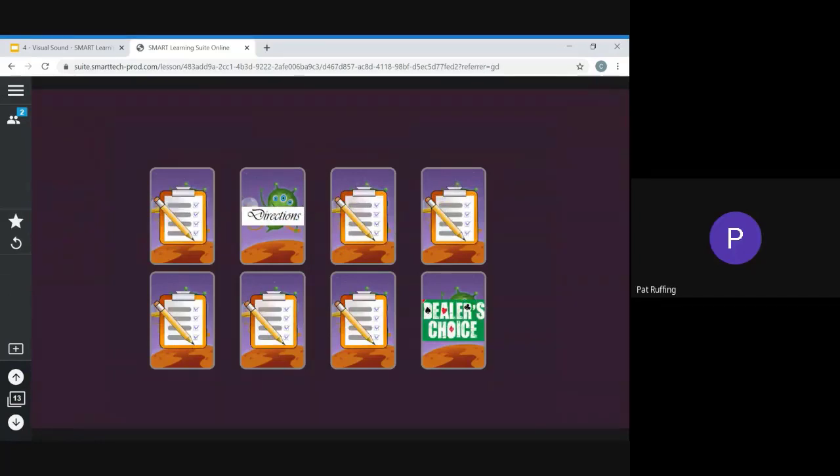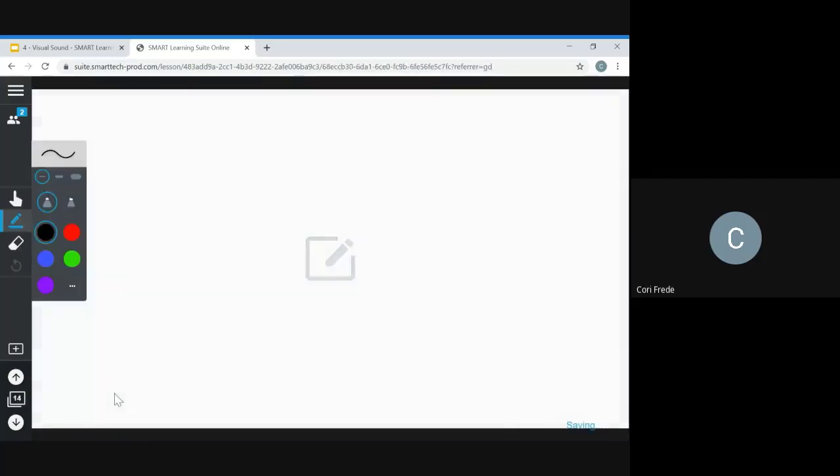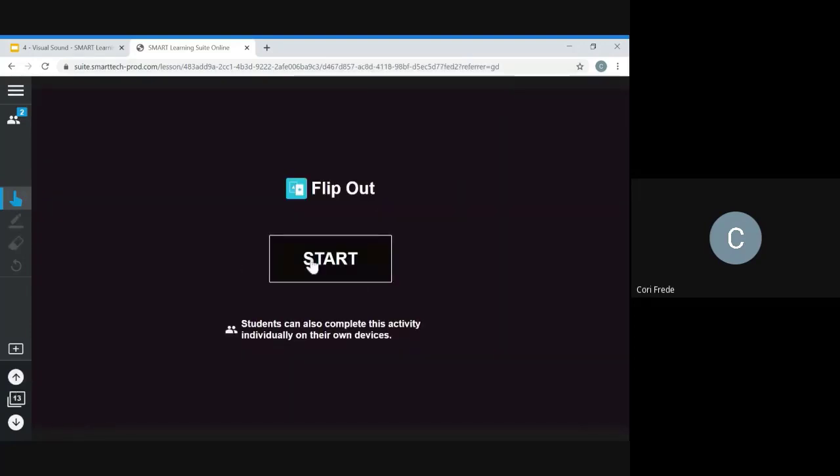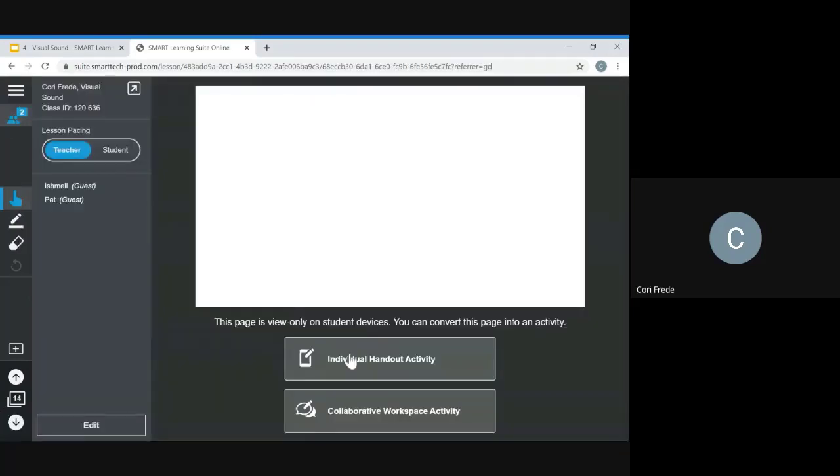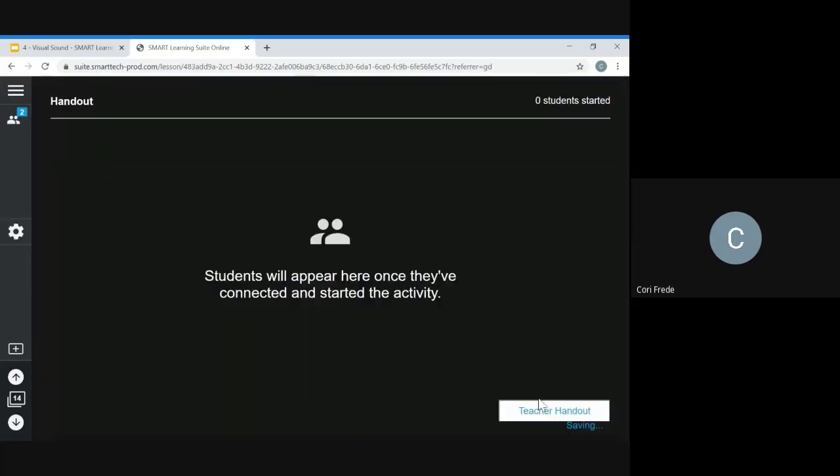So would you set that as a handout activity? The flip cards wouldn't necessarily be a handout because there's nothing to grade. Remember we talked about the power of a blank page? What I would say, and I didn't do it in my sample, is right after the flip out, I would put a blank page and turn it into the individual handout so that students would just go to the next page to answer whatever choice they made.